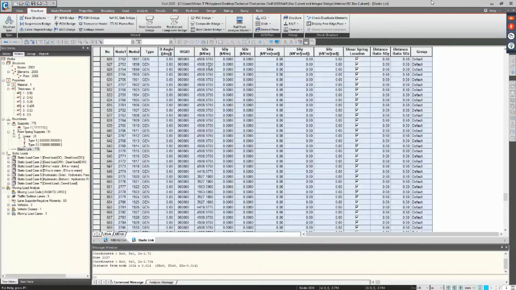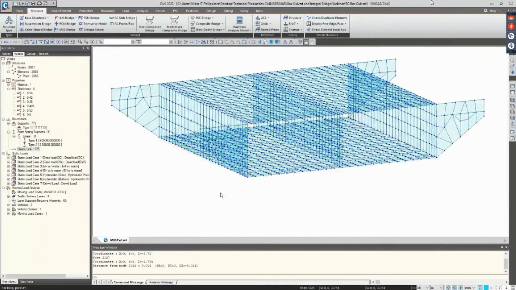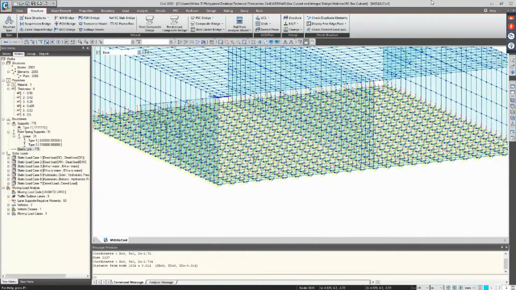The values of the stiffness here are based on the location of the nodes in the bottom slab. If it is located here, the tributary area of that node would be the basis of the stiffness of the node here. Basically, due to the nature of the soil, it cannot resist tension. Therefore, our supports here should be compression only, which is reflected in the stiffness that is assigned in our elastic links.